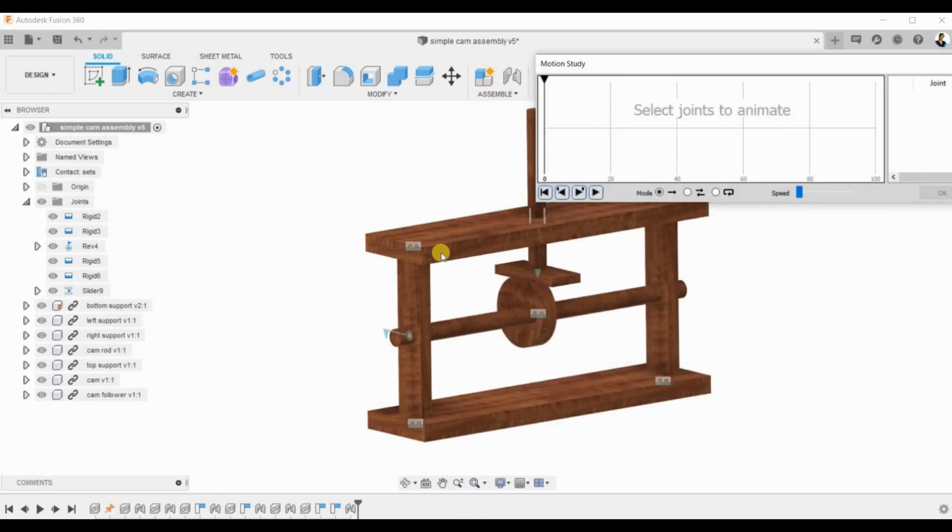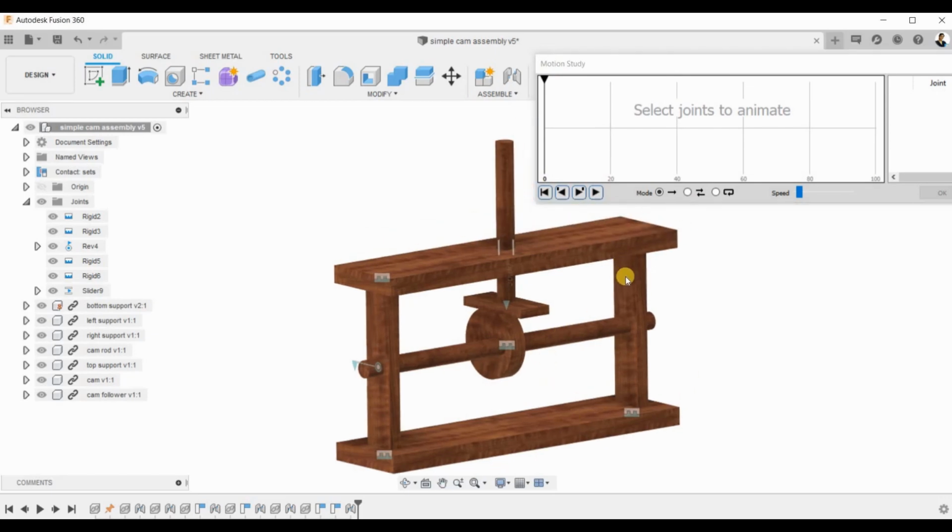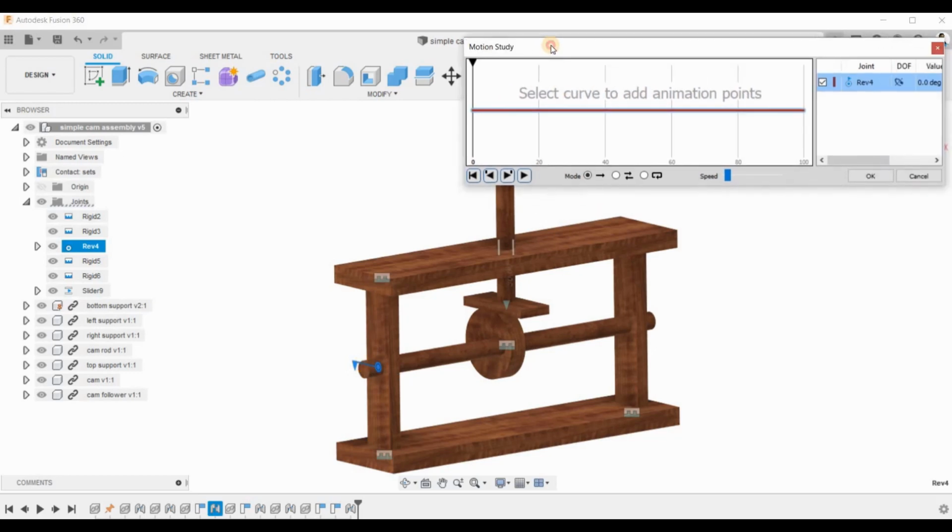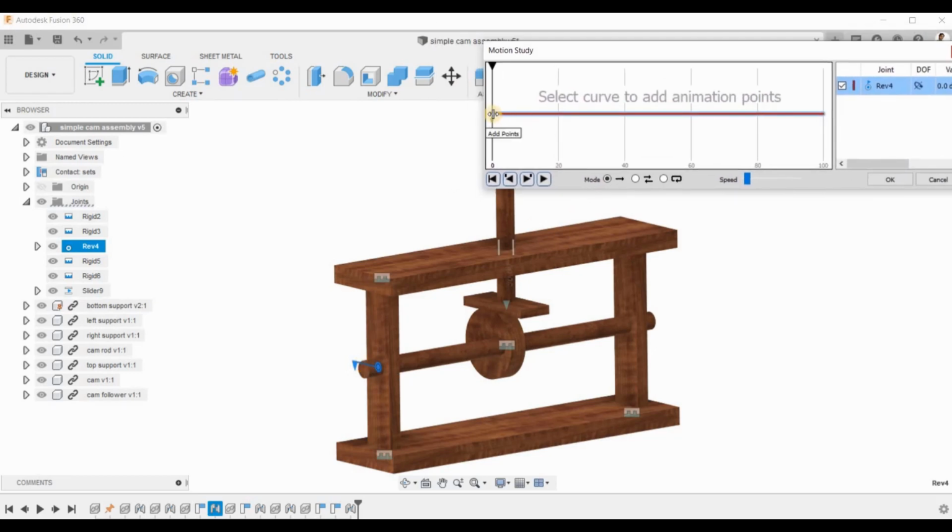In the motion study, we have to bring in the joints for which we need the study. So we are trying to bring the study for this revolute joint. That is, we are going to see if we rotate this part, how the other parts are going to move. So I'm going to click here. We have got this part. The first point is already taken, that is at 0. This is going to be at this location.